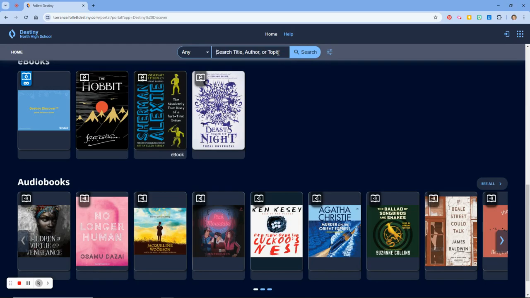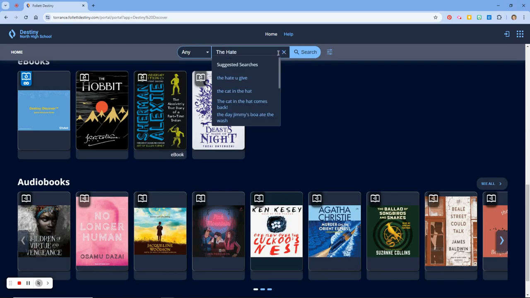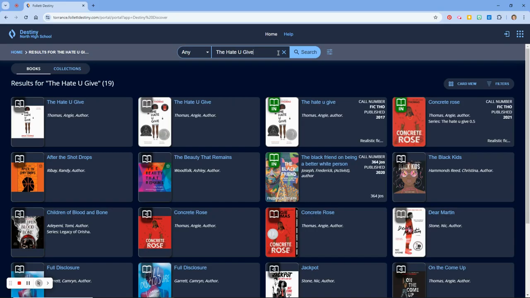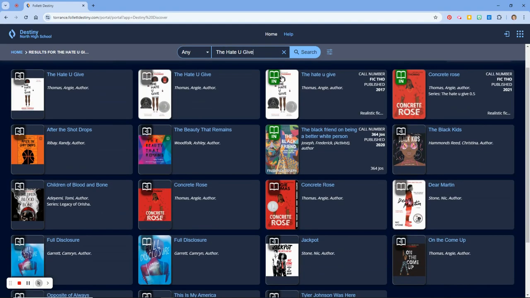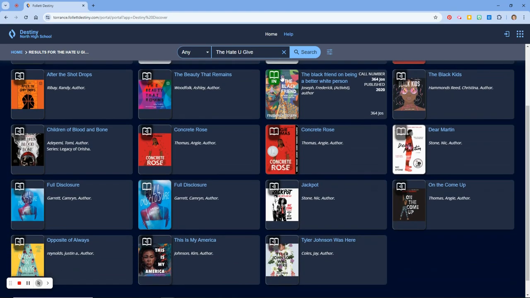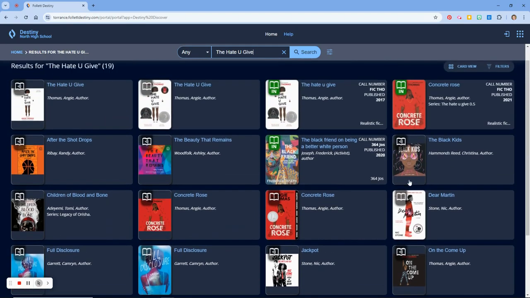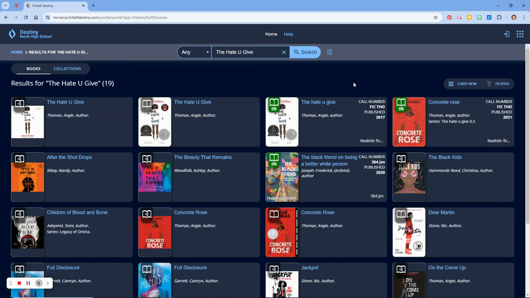I'm going to start with a basic search for The Hate U Give. It's helpful if you spell it correctly. Obviously, the first results are going to be for the novel The Hate U Give. You'll also see, though, that a number of other books pop up, including others by the same author and ones that are thematically related. From just these search results, I can see a few things about these books, including their status, their call numbers, and their locations or genres if they're fiction.